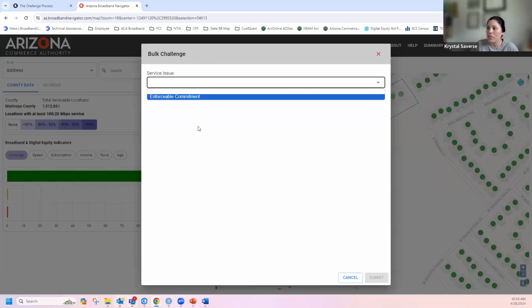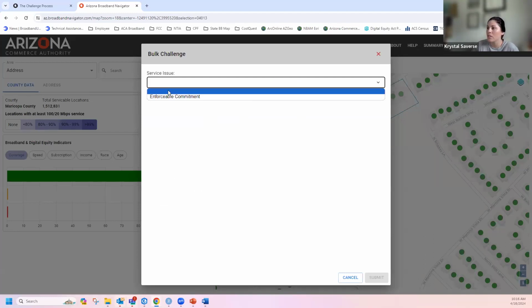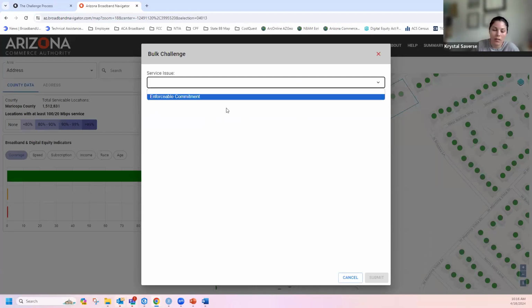There are only a couple of different challenge types that you can submit a bulk challenge for. Those are enforceable commitment, not part of an enforceable commitment, and planned service area challenge. My options are limited because I'm not an ISP. Only ISPs can submit not part of an enforceable commitment and planned service challenges.